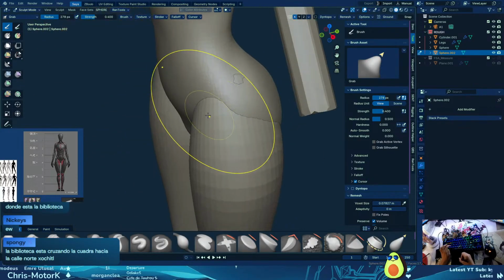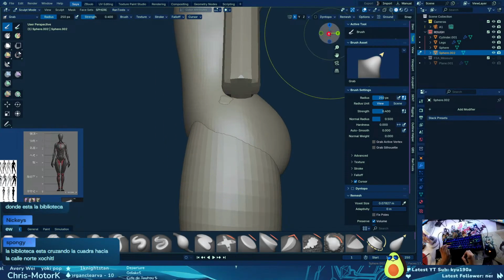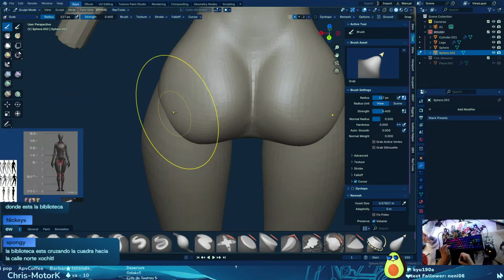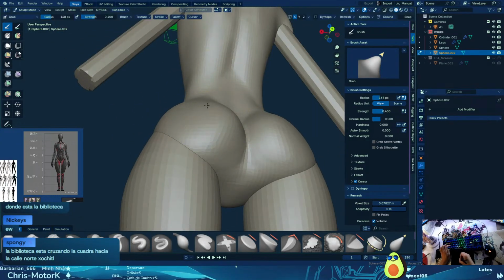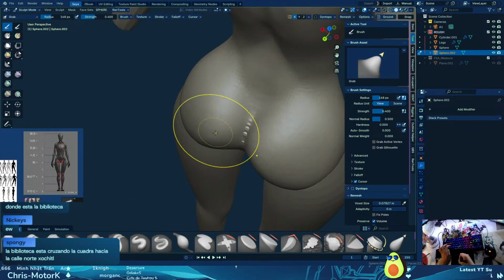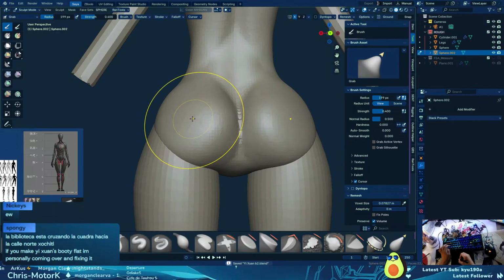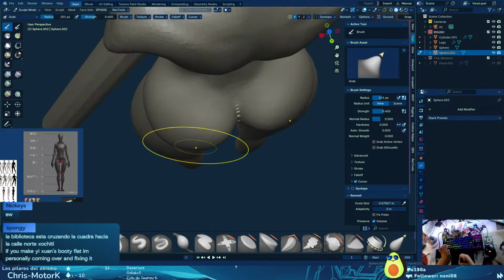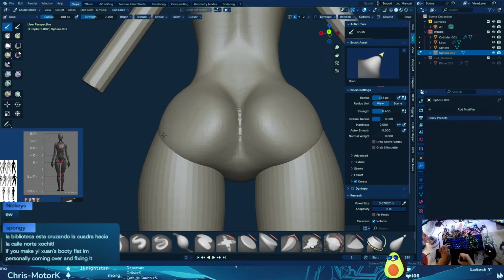Anyways, I'm just adjusting. Here, just pushing out. Pushing. If you make Xuan's booty flat, I'm personally coming over and fixing it. Wow. Bet.